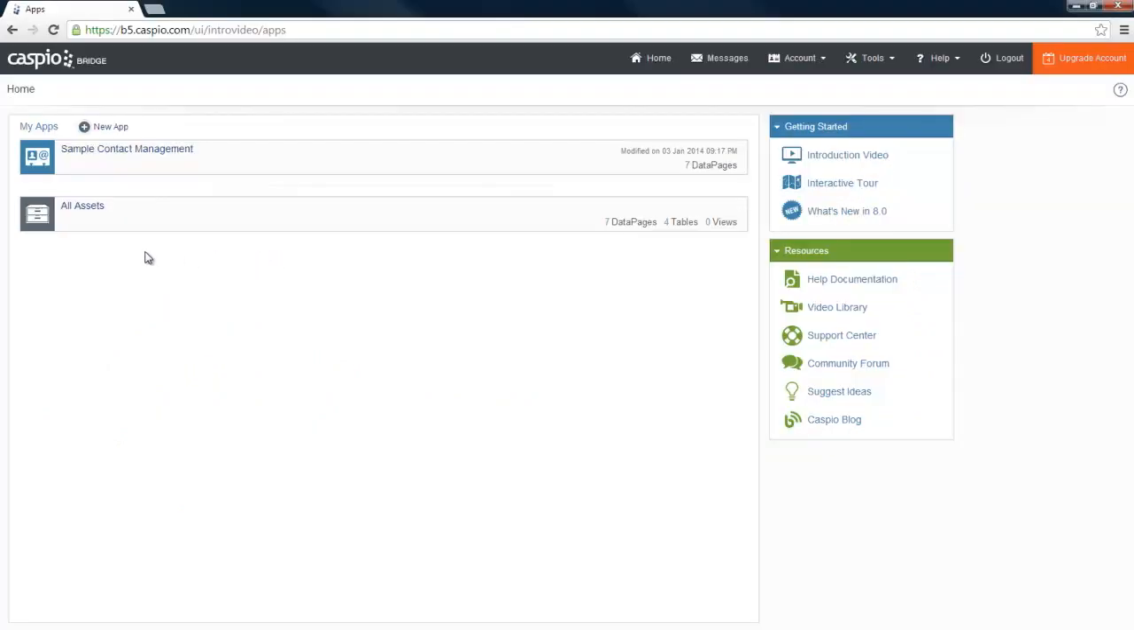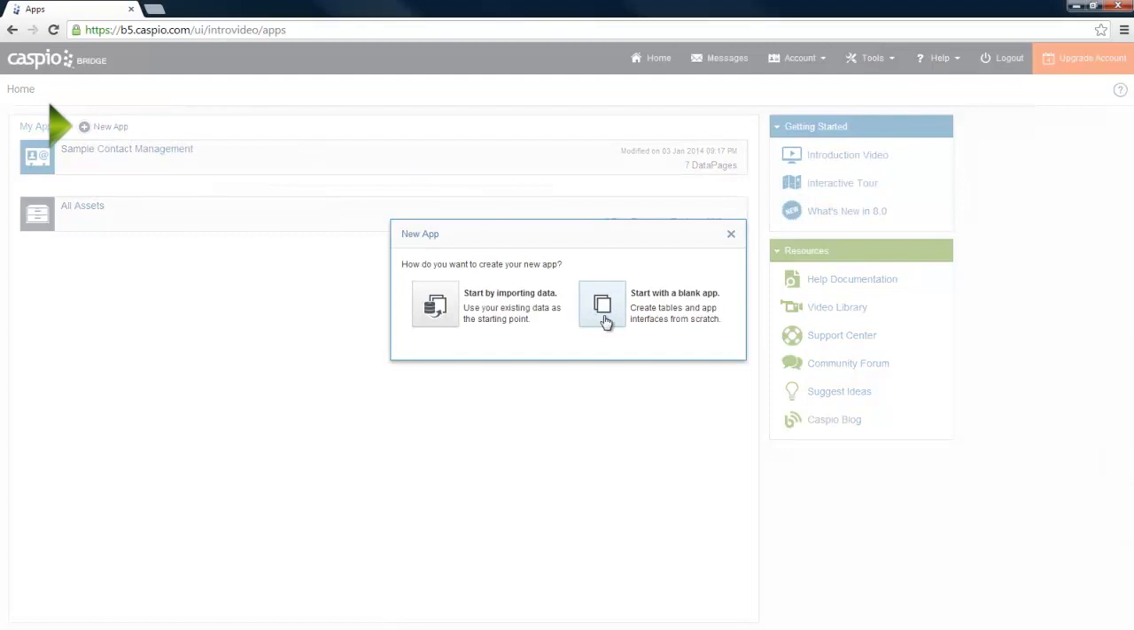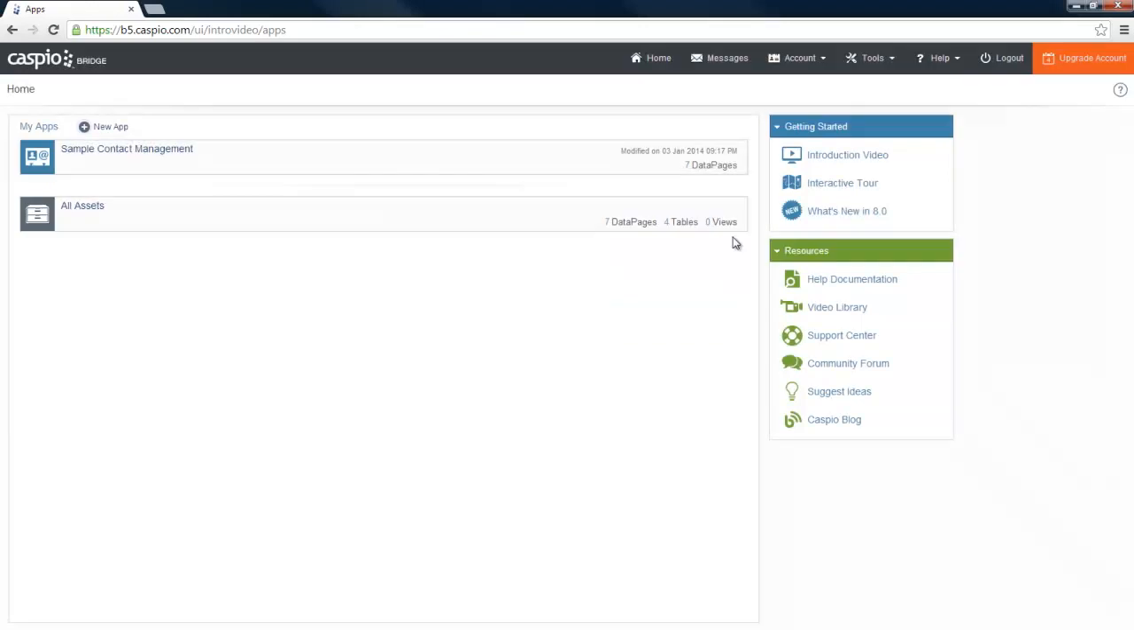Here's the homepage of a Caspio Bridge trial account. We can click on New App to create a new application either by building it from scratch or by uploading existing data from Excel or Access database. Directly below, we'll be able to see a list of all of our applications that are inside our account.